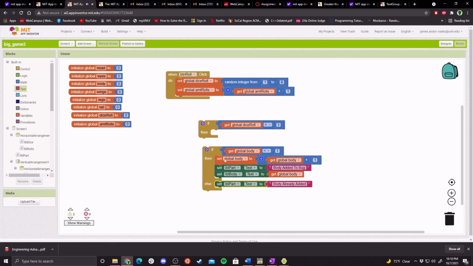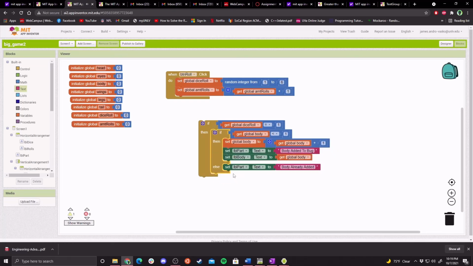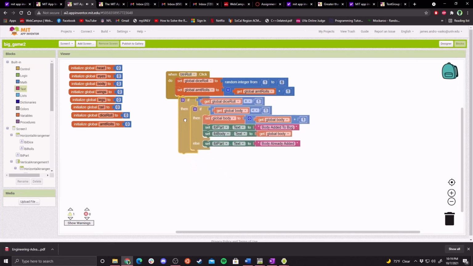So this is going to happen. So if, let's say, body equals 1, so it's not less than 1, we're not going to do this then portion. We're going to skip to the else part and just simply output to that part label, sorry, body already added. If it's less than 1, we're going to add 1 to it, output that body is added, and we're going to update that body label. This will be part of this if. And then I'm going to go ahead and put this here.